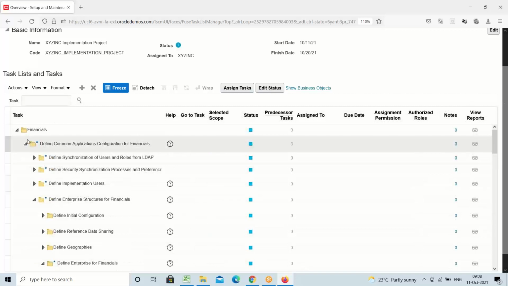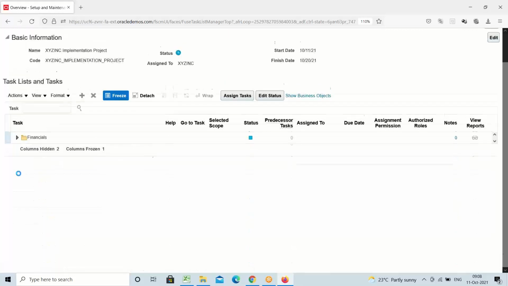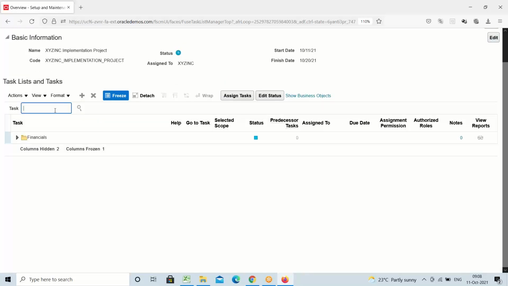But instead of doing all these, what you can do is just collapse this. Instead of doing all this, say you want to create an accounting calendar. You don't need to follow any navigation. Simply you can search for the task here, but you should be aware of the task. When we go through our classes, you will come to know all the tasks, so it will be easy for you to perform in the system.